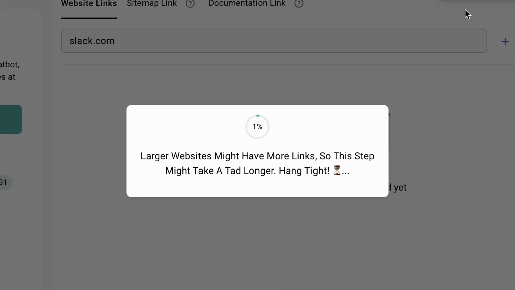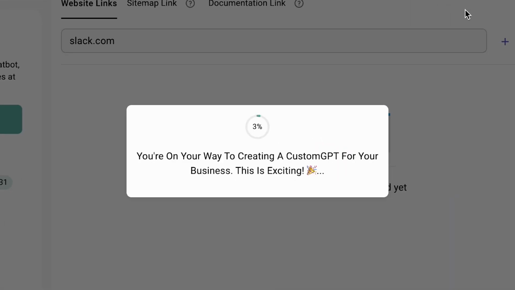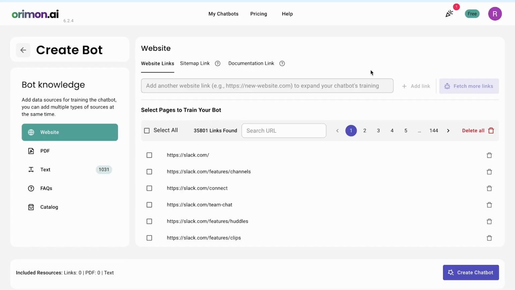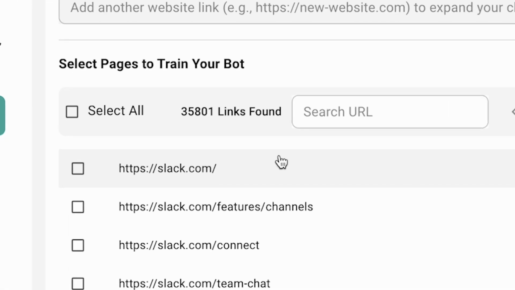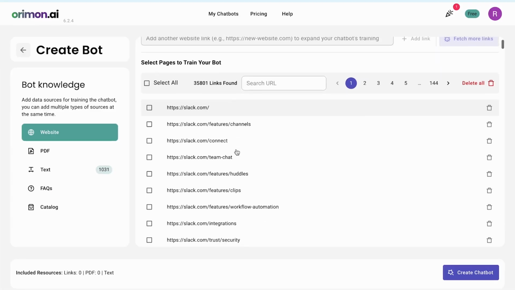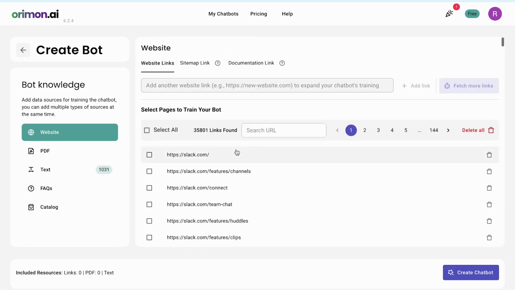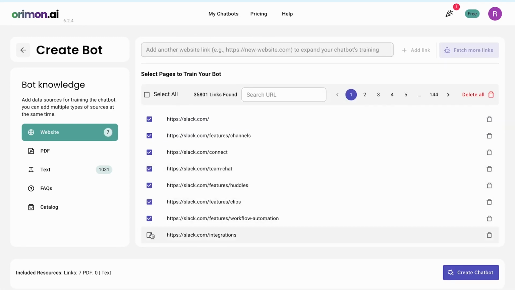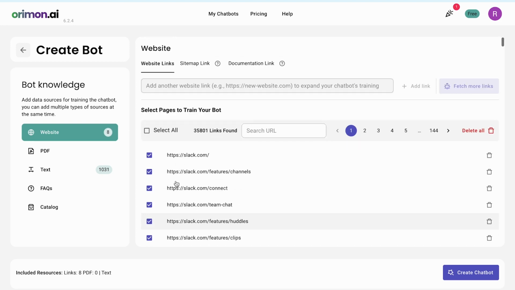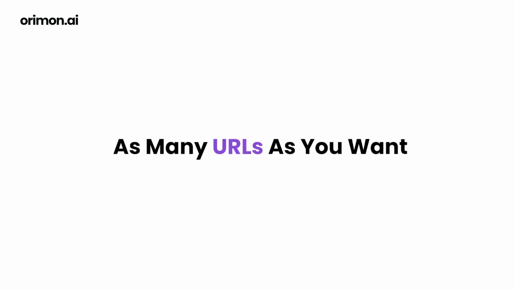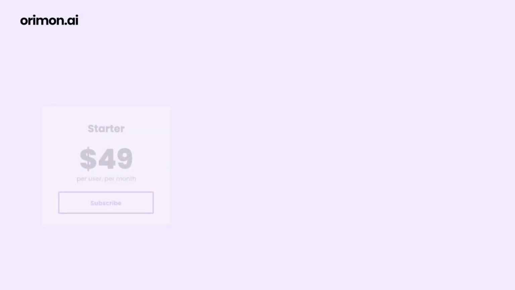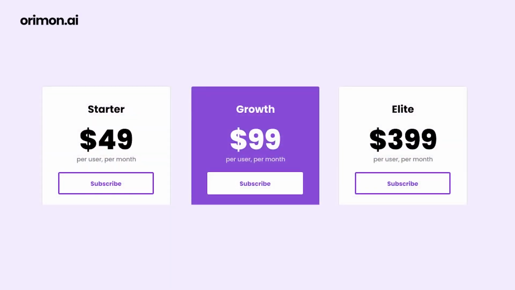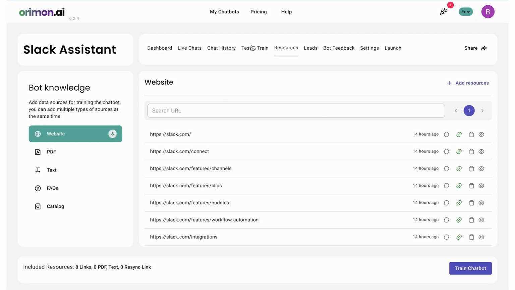Our system will start to crawl Slack's pages to gather data for training your bot. We've fetched around 35,000 links. Quite a lot, right? For demo purposes, we'll select only 5 to 7 links to create our AI agent. When creating yours, you can choose to train it on as many URLs as you want, based on what plan you have subscribed to. Here's something cool.